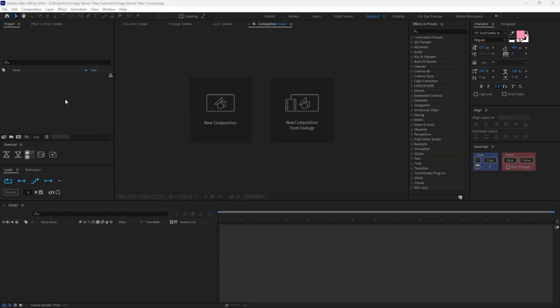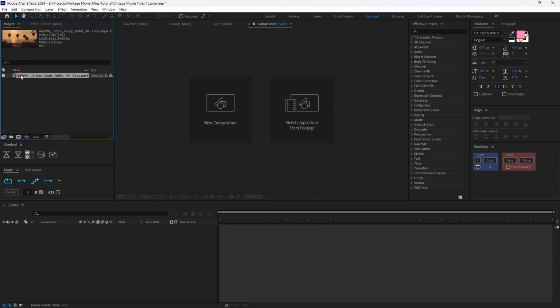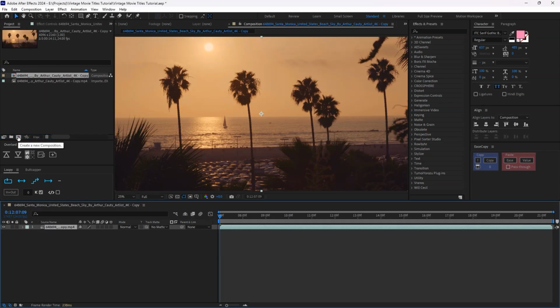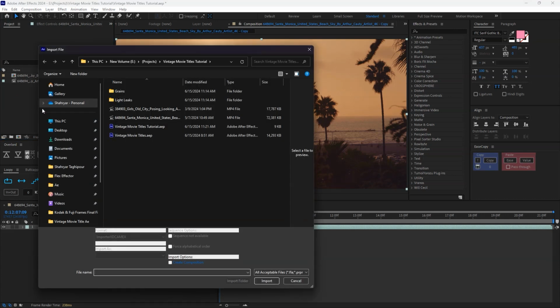In After Effects, we import the desired footage. By double-clicking in the project window, we can import the items we want. We drag the footage and drop it onto the new composition icon to create a new comp based on the desired footage. Then, we also import the vintage movie title project.